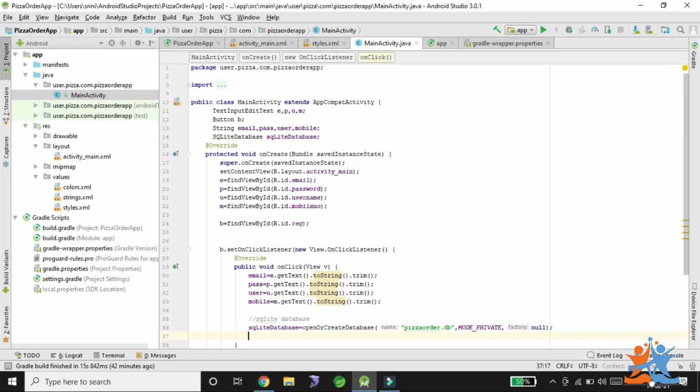How we need to create the table and all those things, we can see in the next video.